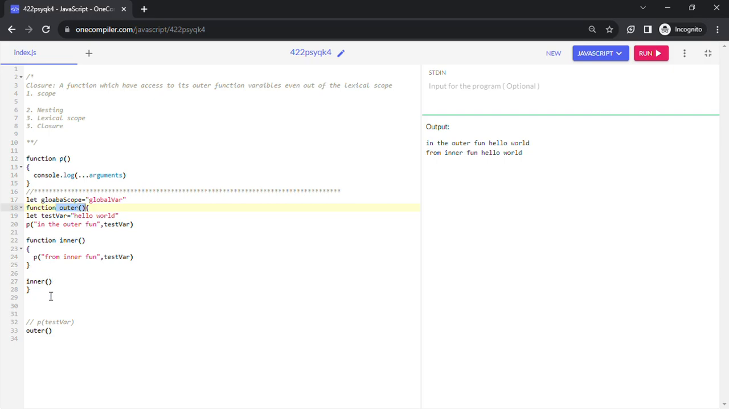So then what's the lexical scope? Lexical scope is, we can access all the variables from the inner function to its topmost outer and the global. That's something called the lexical scope.